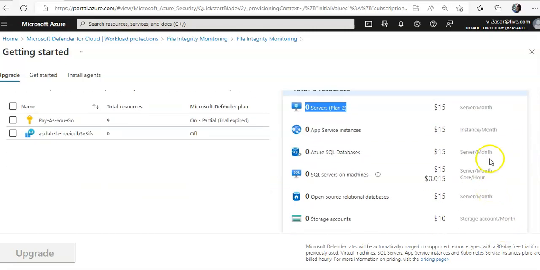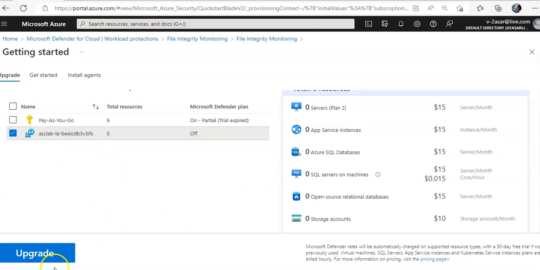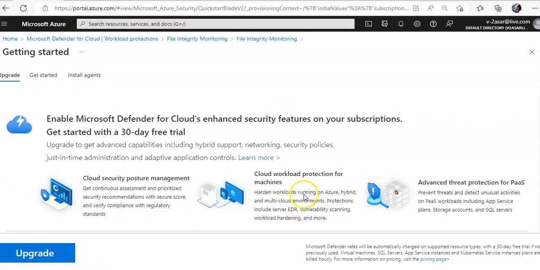these are the charges. It is similar to the charges for Defender. Now, if you click on here and you click on upgrade, it will upgrade my Defender for Cloud plan, and my file integrity monitoring will be enabled, and as soon as it is enabled, I will be able to track changes to the files and resources associated with the log workspace. This is how you enable the file integrity monitoring.